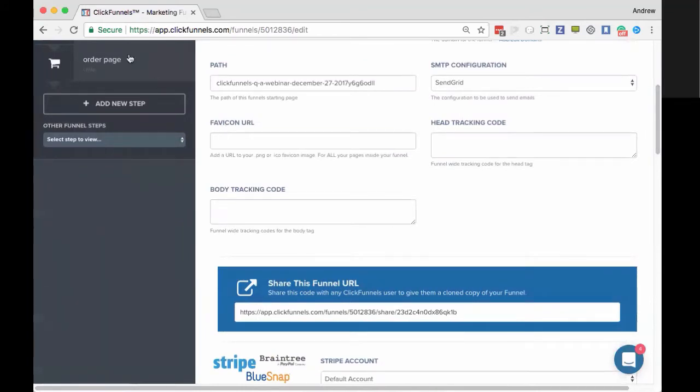Your favicon URL, which is going to be here up at the top, that's the URL to that image, whether it's hosted here with Clickfunnels or at a third-party host. Your header tracking code, this is actually going to be tracking code that is placed on your page that is funnel wide. So Google Analytics, for example, requires a pixel on each page. You put that right here in the header tracking code. As long as it's between the head tags, that's going to give you whatever data that you're looking for with that particular pixel.